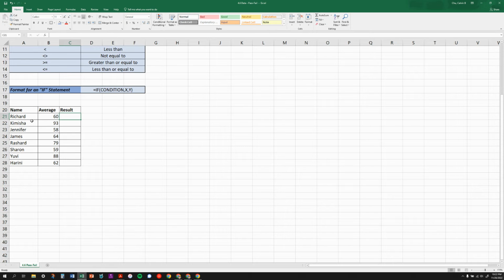So let's look at some of the student data. For example, Richard has a 60% average. Based off of this, we know that he would not pass the class. So how do we do this with an IF statement? To initiate that, press equals and type IF. Notice that the function automatically pulls up here.